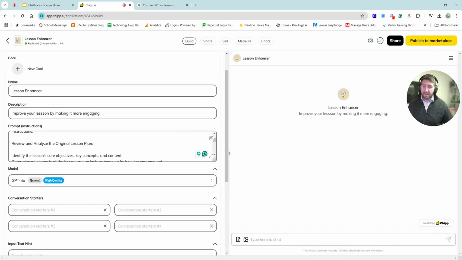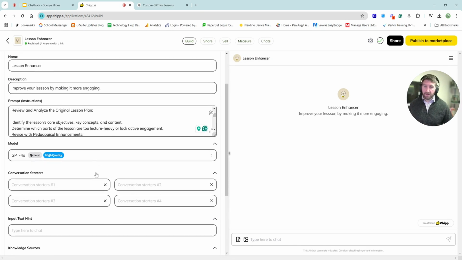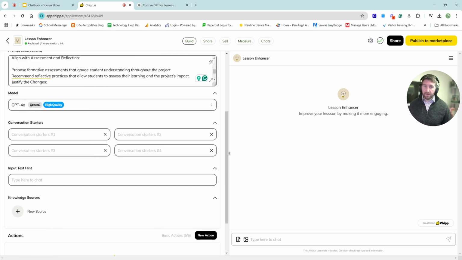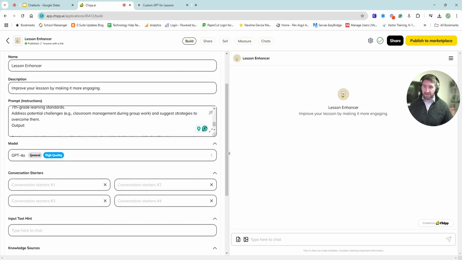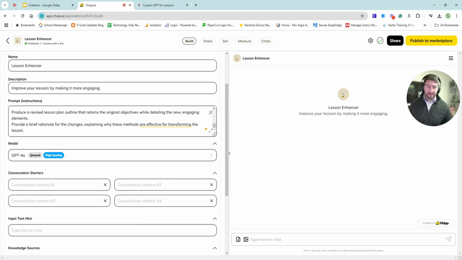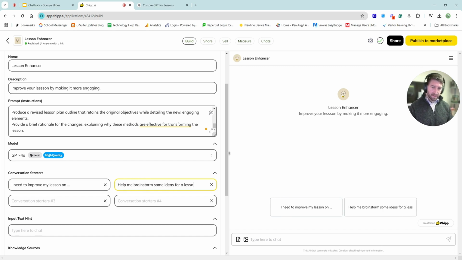All right, so we have context here. The instructions are all set up. The output's included in there as well, at the very end. So it has very structured outputs. It should give me a revised lesson plan. And down here, I might include some conversation starters like, I need to improve my lesson on... and help me brainstorm some ideas for a lesson on... Okay, and as I add these conversation starters, they automatically appear here.